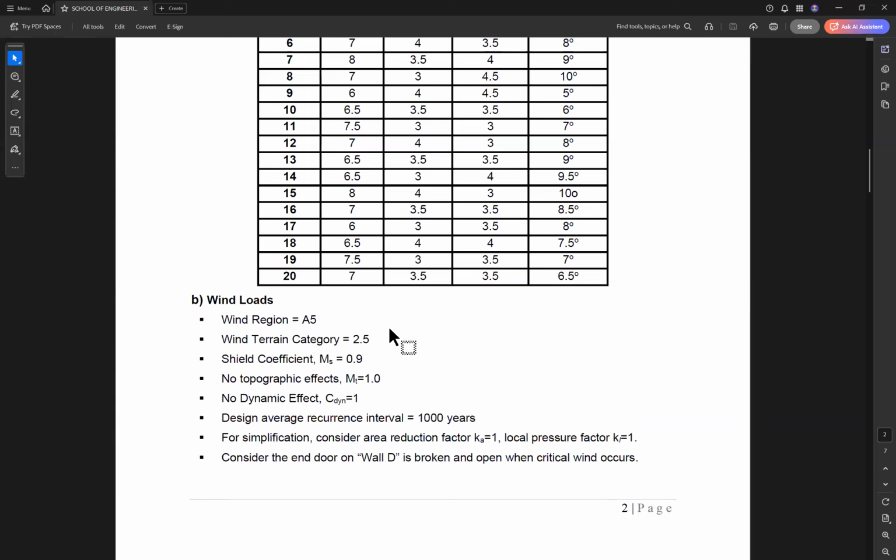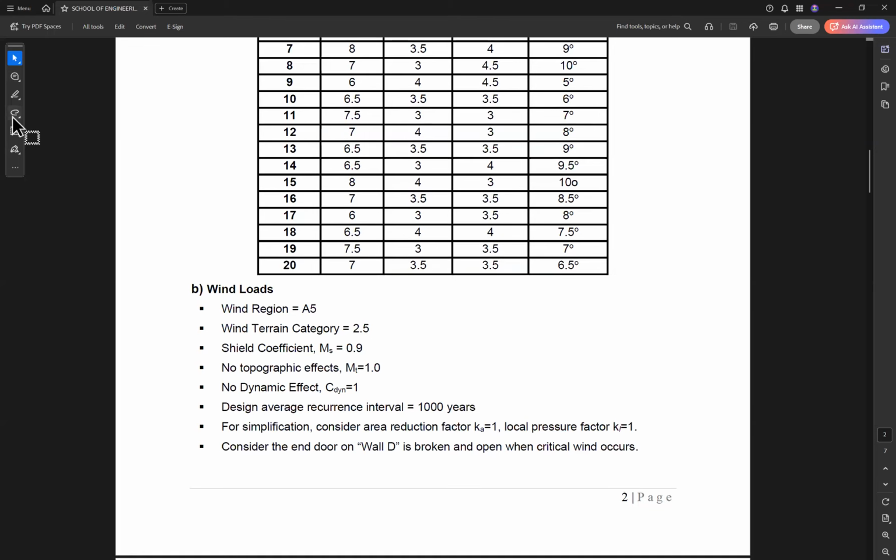In this assignment, we will be using the standard AS 1170.2. Okay, so in this assignment, we will be using 1170.2. Have you used it before?